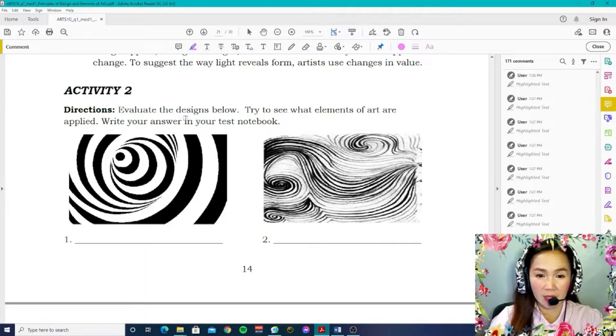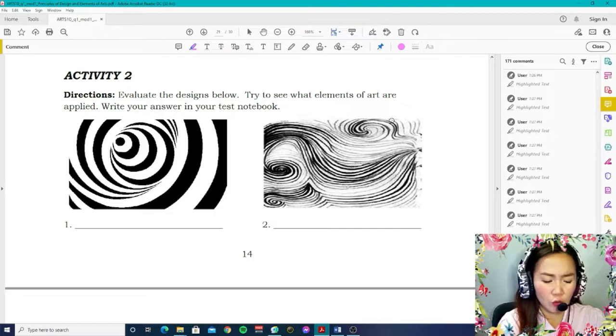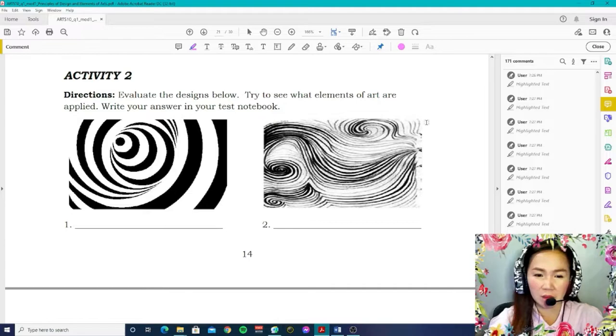Okay, now let's have this activity. Evaluate the designs below and try to see what elements of art are applied. Write your answer in your test notebook. So I repeat, tanong kung saan kayo magsasagot. Okay, so let's look at the pictures. Let's have number one. Sa tingin nyo kaya, anong element of art yan? What do you think? Try natin sagutan.